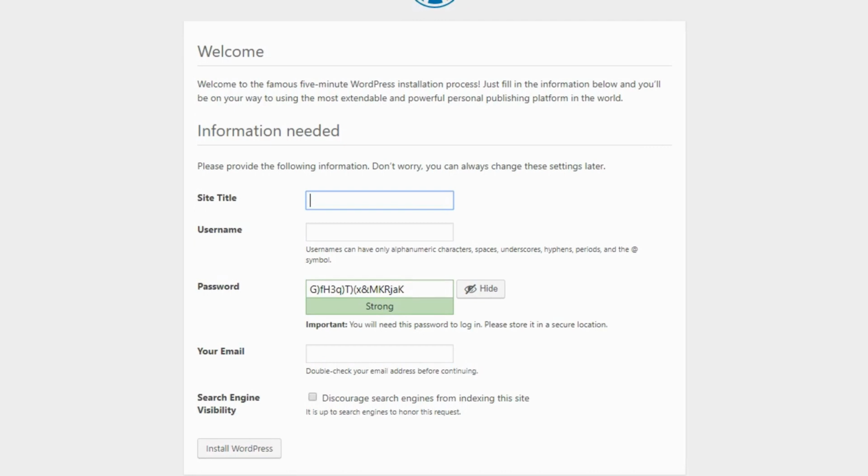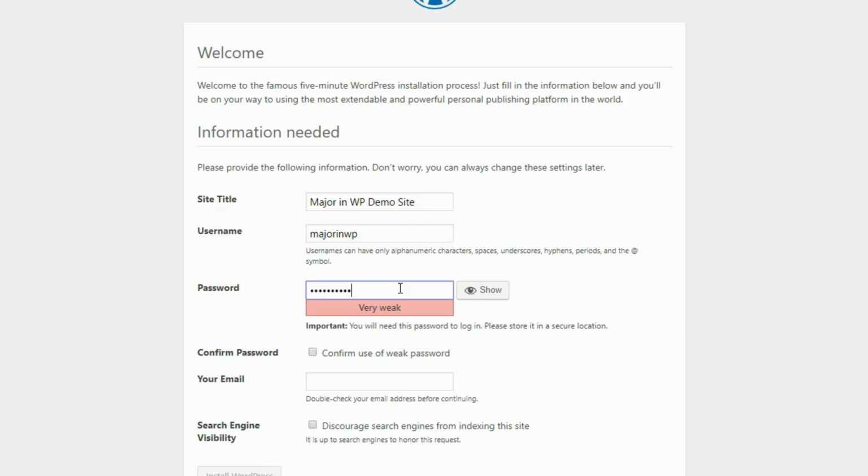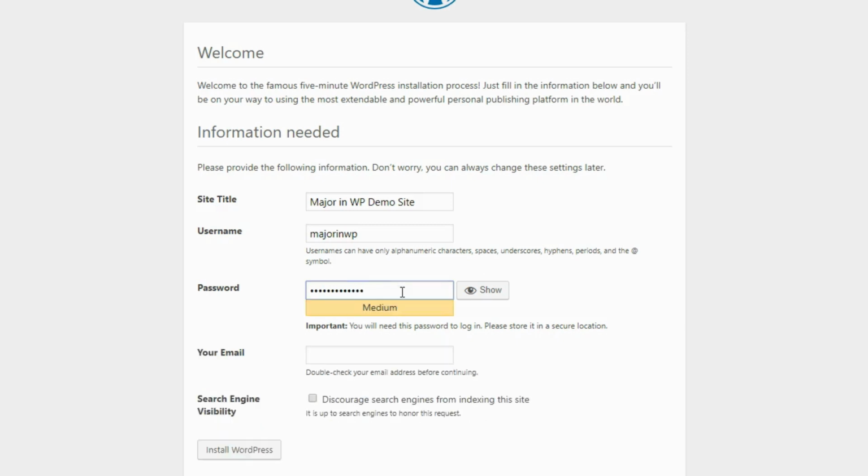So here it wants a little bit of information. What your site title is going to be. And you can change that later if you decide that you want to change it. This is the username to log into your admin. I'll put that for now. Trust me, I will change it as soon as this video is done. We're going to put in a password here. We're going to put in our email address. And then you're going to want to hit install WordPress.